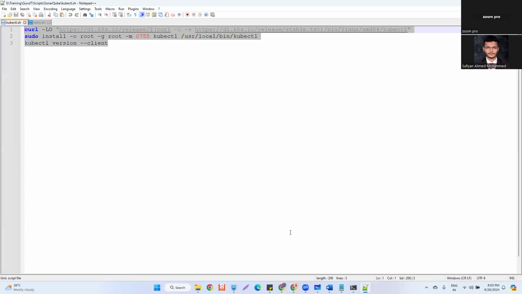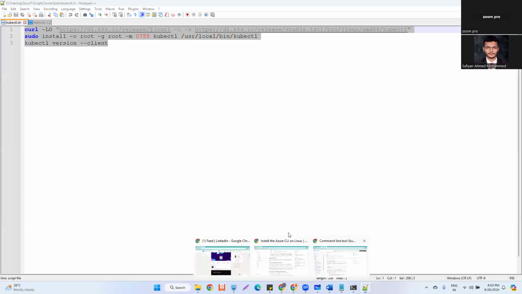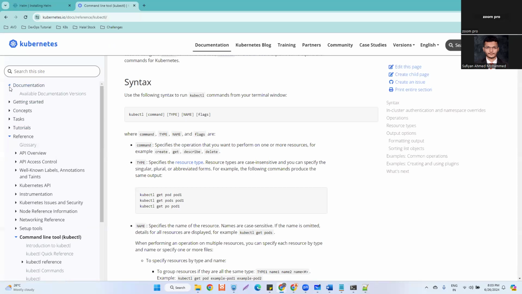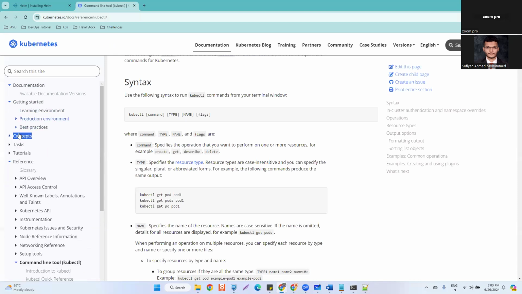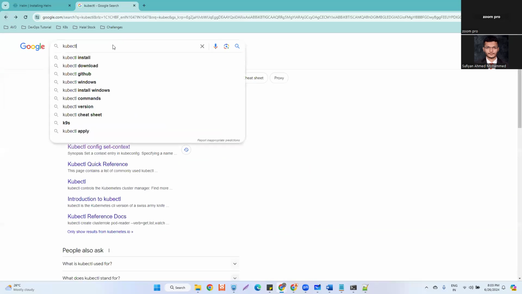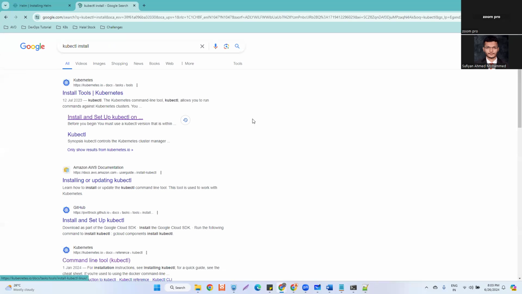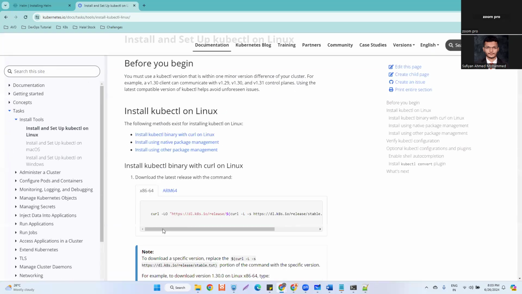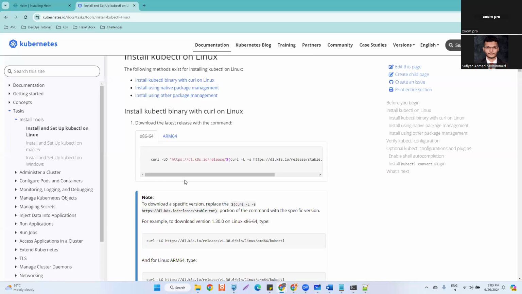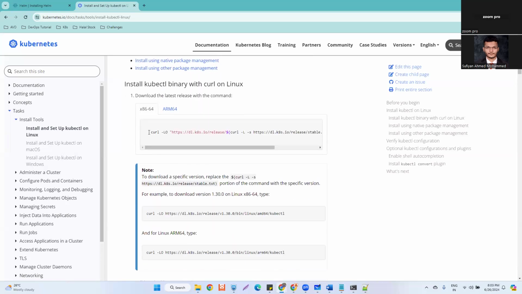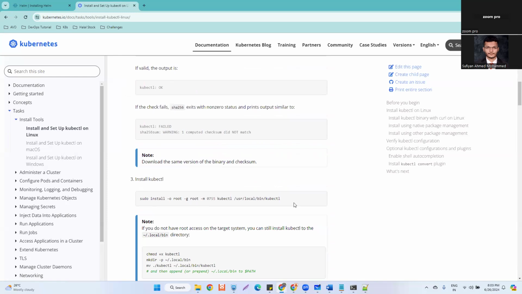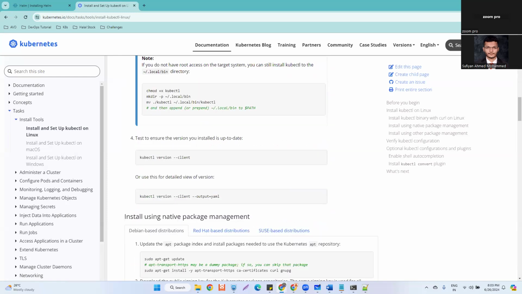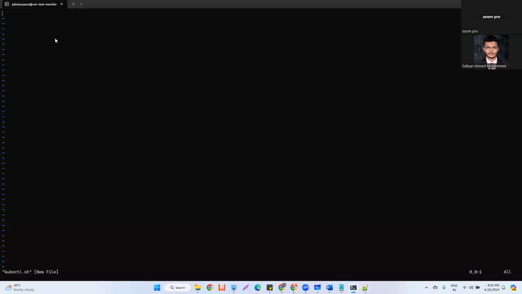Actually, it is there. If you go here in the documentation, I think in getting started somewhere, learning environment, it is there. See, it is already here. You can take it from there. What I did was I copied this first URL. Then the next one is optional, so we don't need to use that. Then the install kubectl second command and the third command. So I gathered all of them together in Notepad.